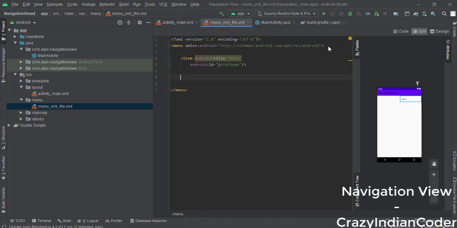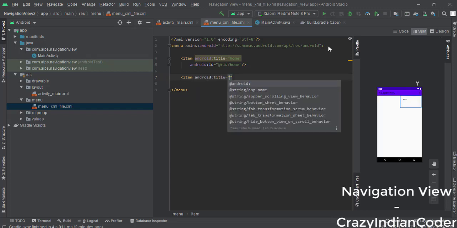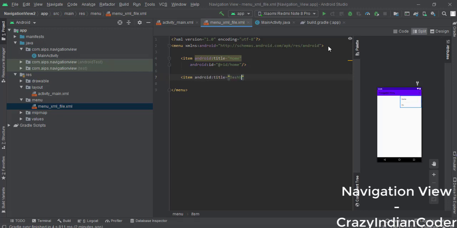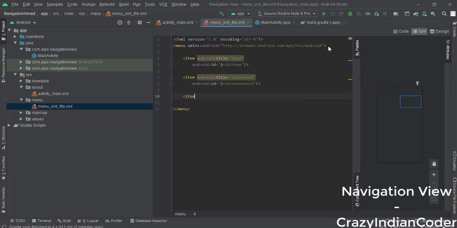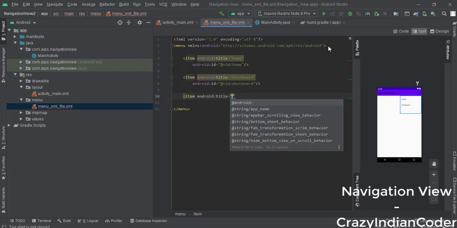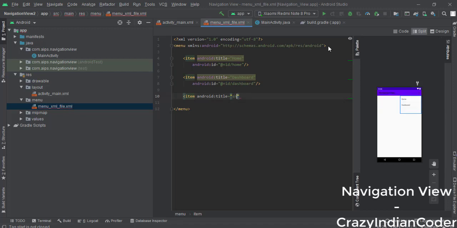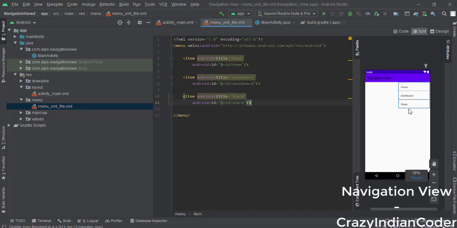Then let's add the second item. Let's give it a title, and that is dashboard, or you can give anything you need. Then let's give it an ID, and the ID will be dashboard. Okay, now let's give a third title. Let that title be share, isn't it? And let's give it an ID. So the ID will be share. Okay, so we have successfully given the titles, and now you can see all three menu items here.